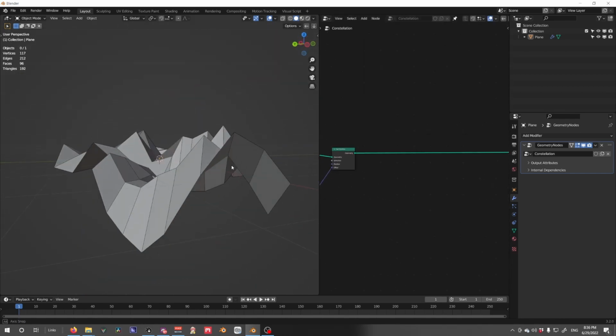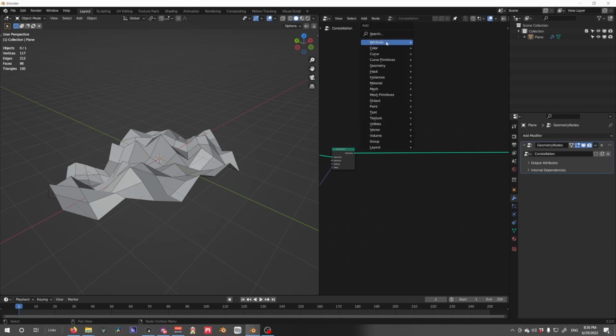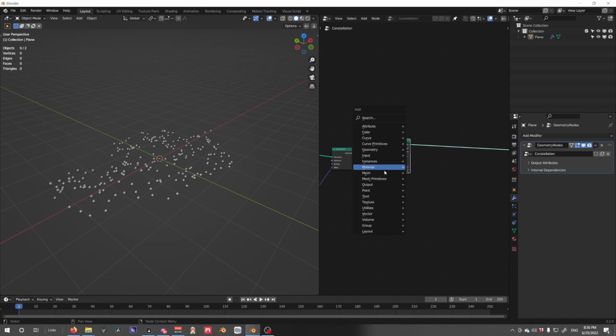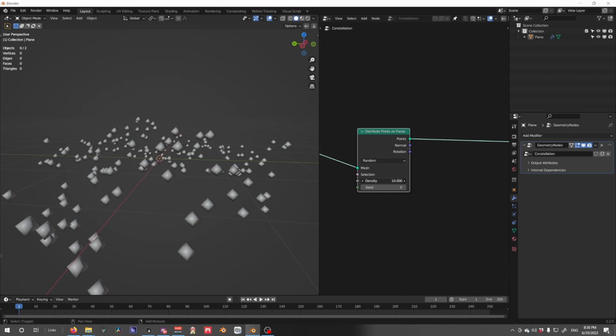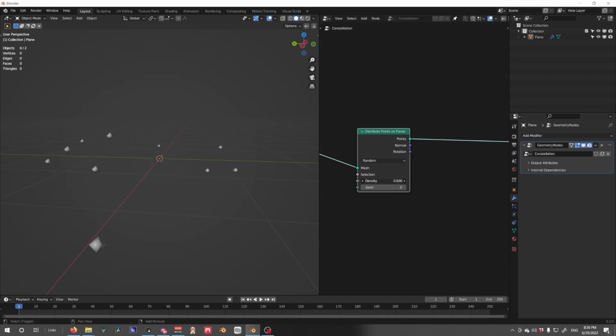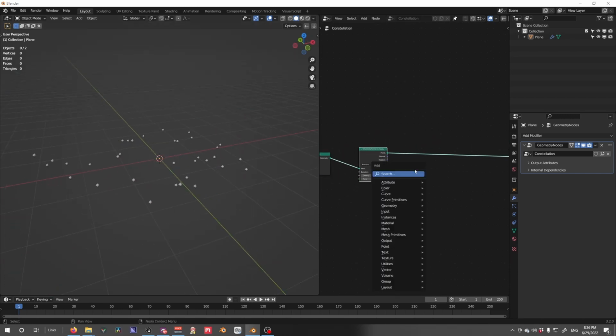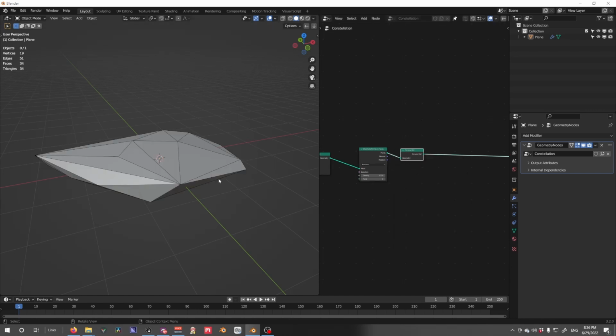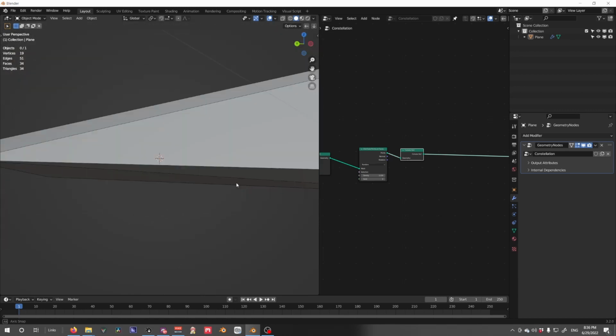We are now going to distribute points all across this. So, distribute points on faces. And we don't actually need this many points, so we're just gonna lower it down to 1.2, which is good enough. And what I don't see a lot of people doing with this effect, you can actually convex hull the distributed points. So you can do a convex hull, slide that in, and now you have a sort of triangulated irregular shape.